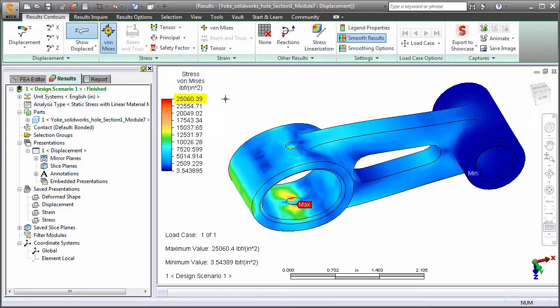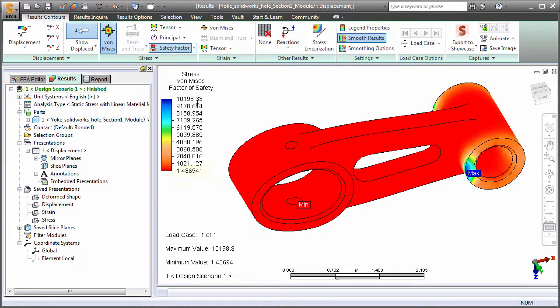This increase is much less significant than the increase produced by the first refinement, so we can be fairly confident that we're closing in on mesh convergence and our calculated stresses are close to the true values. We should look at the safety factor results one more time. Note that the minimum safety factor is now less than 1.5.